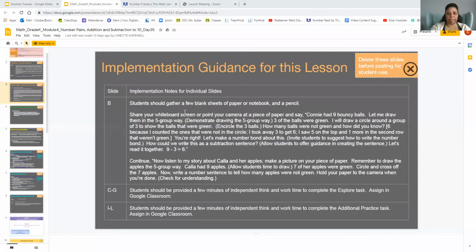So again, I will go back to the lesson. And in the lesson, it says Connie had 9 bouncy balls. Let me draw them in a 5-group way. This app uses 5 groups very, very effectively. So I will show you that now.